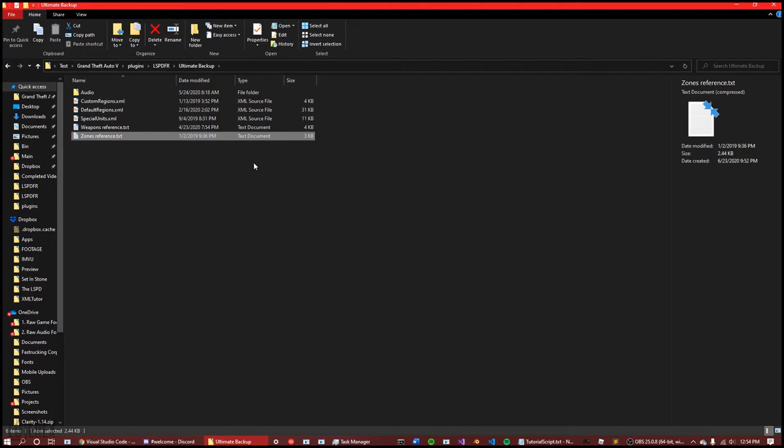One thing that is missing here is a vehicle reference. I will be including a vehicle reference down in the description below. It's going to be in the same format as these two. It's just going to be a plain old text file, and so you guys can use that for now. But there isn't going to be a vehicle reference in this file, unfortunately.